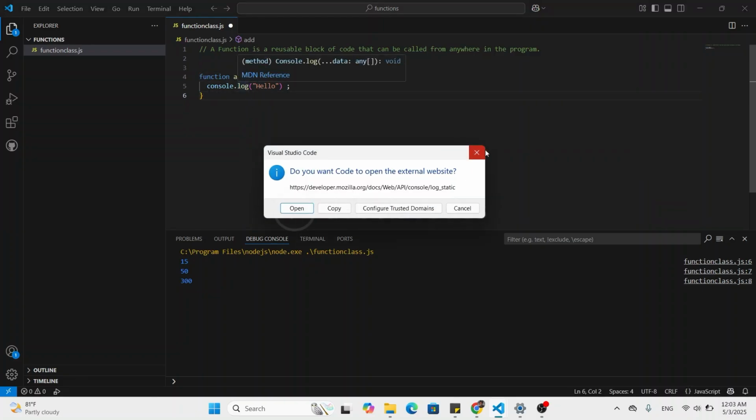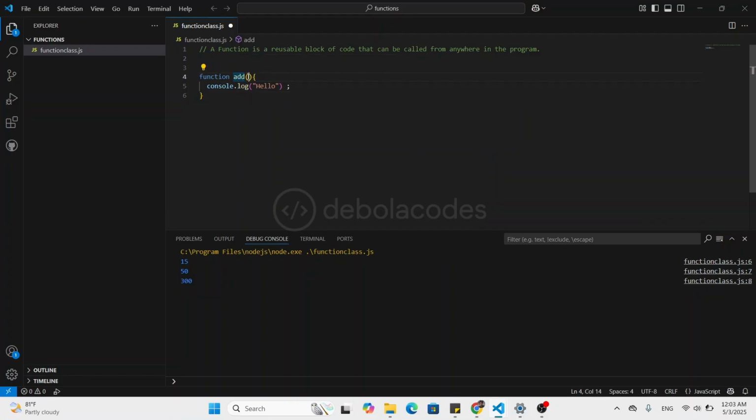Let me change the name from add. Let me use a simpler name. Let me call it say hello. So this is a simple function definition in JavaScript. The function says hello. The function name is say hello. This keyword is just how you do it in JavaScript. For every programming language, they have the convention on how a function is being defined. In JavaScript, a function is being defined by writing the keyword function.